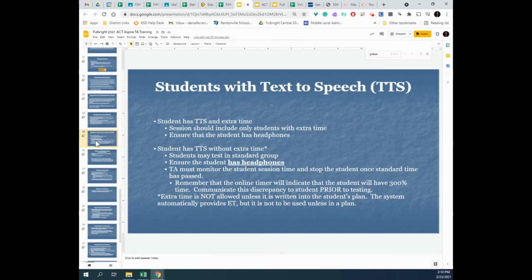Again, students with text-to-speech and extra time, I've looked through this, but I will double check. I don't think we have any student who has text-to-speech but does not have extra time. So this should not be a worry for you. If that is a situation, I will be having a one-on-one conversation with you, because a student with text-to-speech will automatically get 300% of the time added to their testing score.